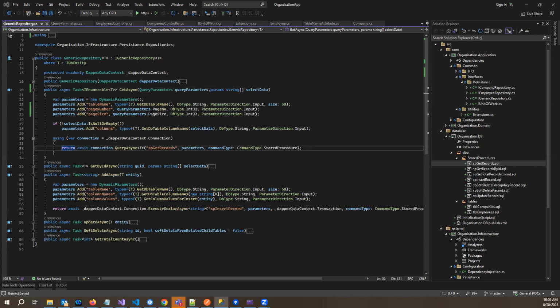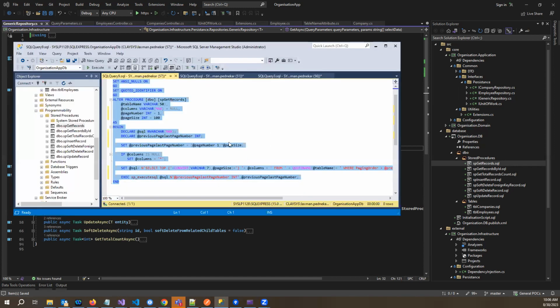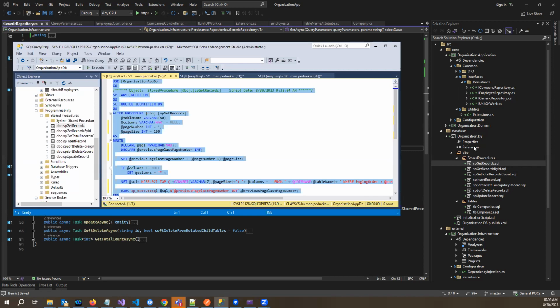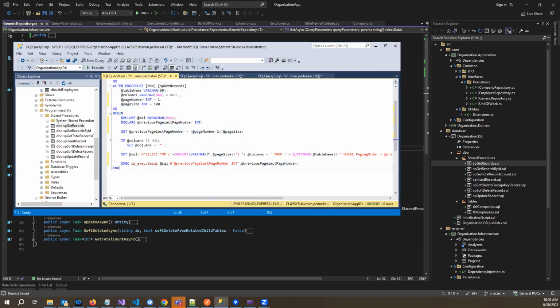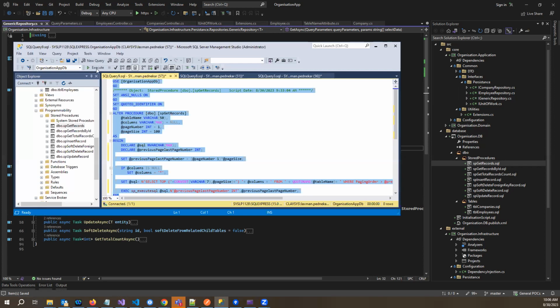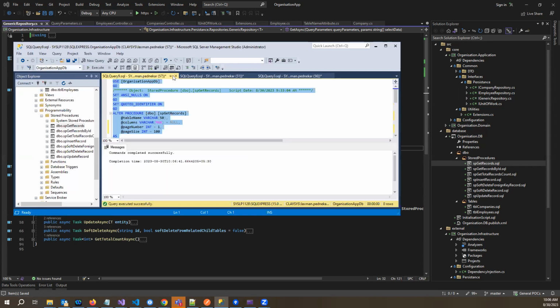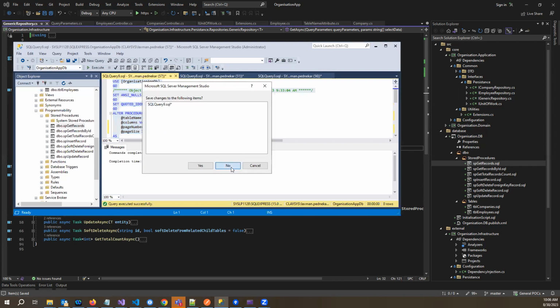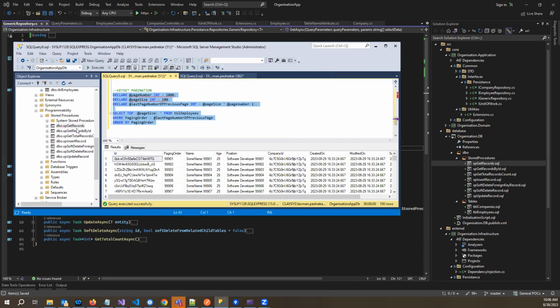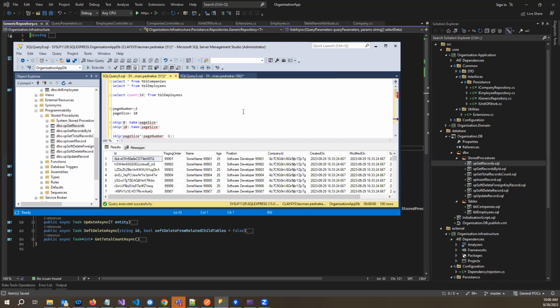So the next thing which we will do is, I'll just execute this stored procedure. I'm not publishing it from Visual Studio because if I do that, it will delete all 2 million records which I have created for testing this. And I don't want to do that. So let me just update the stored procedure from here itself. Okay.